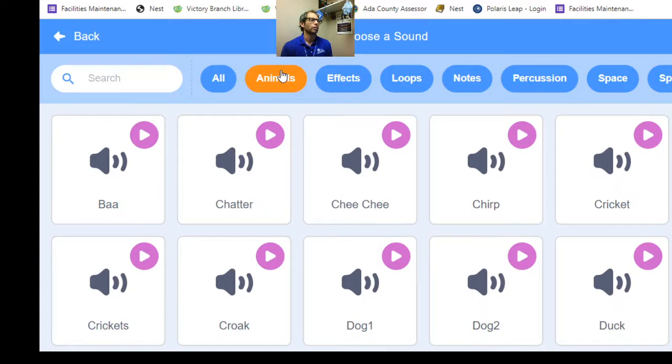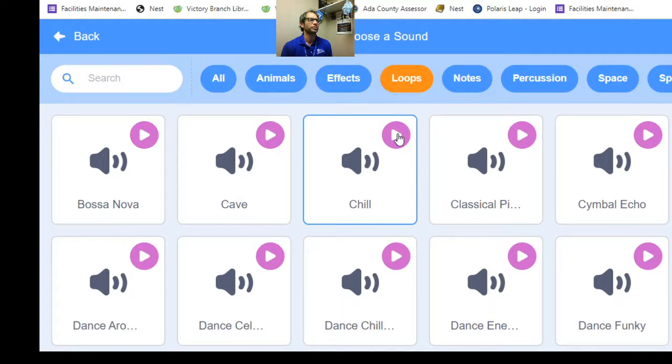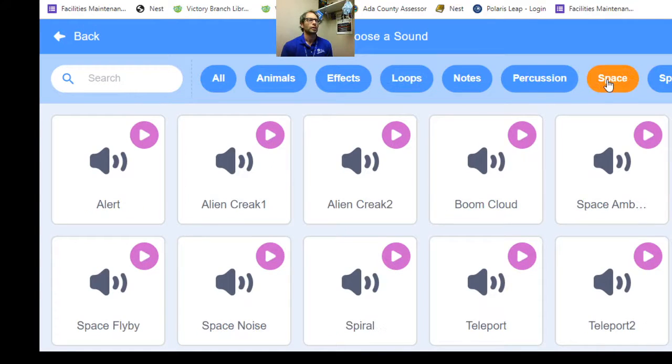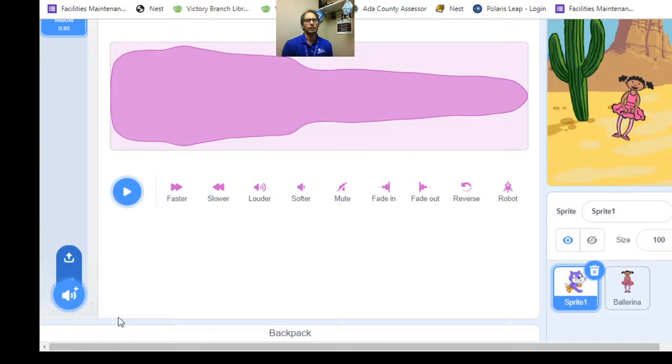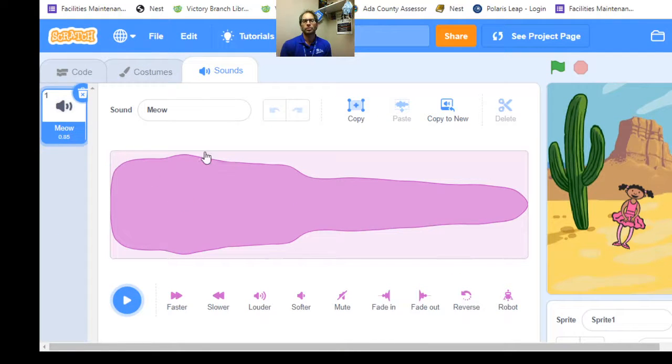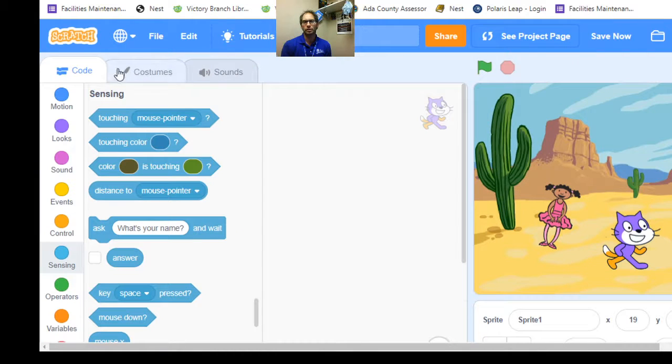There are all kinds of different categories up here: animals, effects, loops, and all kinds of special effects. So I'm going to click on the back button over here in the upper left corner, and we're going to get out of there. These are sounds that we will be using in our projects in the coming weeks. So let's click on the code tab, and this will bring us back out to the main screen in the Sandbox.